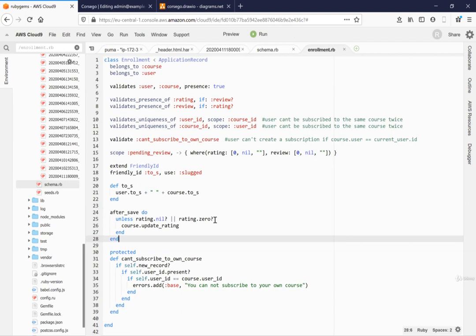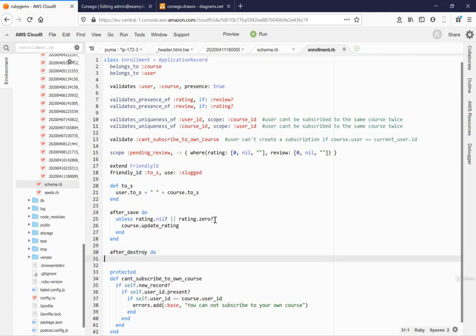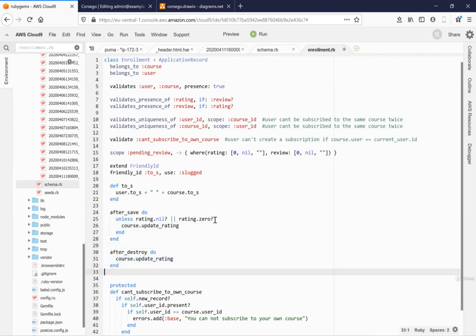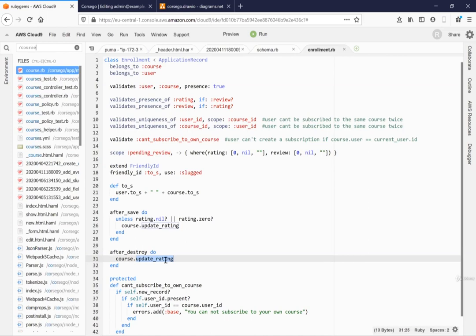Okay, and also we're going to update the rating if an enrollment is destroyed. We are not going to leave the rating the same if the enrollment with a rating was destroyed and the rating isn't the same anymore. So also it's going to be an after destroy method. We're going to also run the course update rating. So we're going to copy this code, paste it here. Okay. Now let's go and write the course update rating method. So let's copy it and go to course.rb.